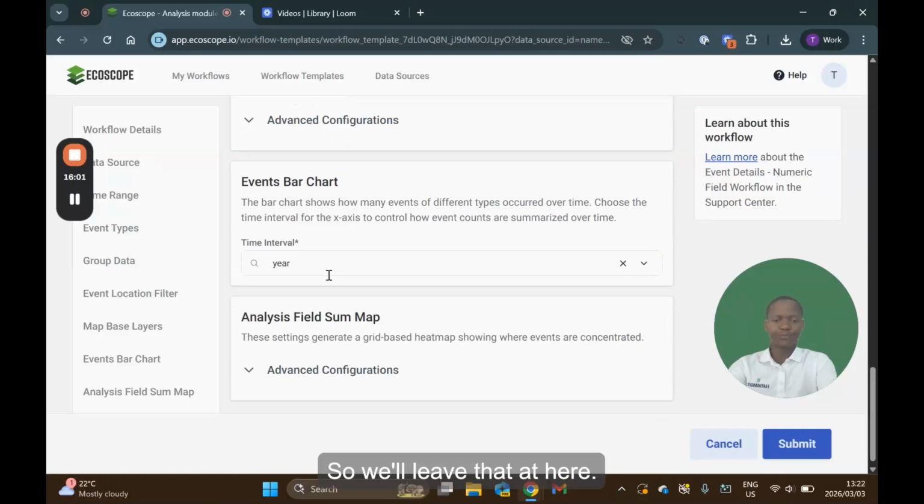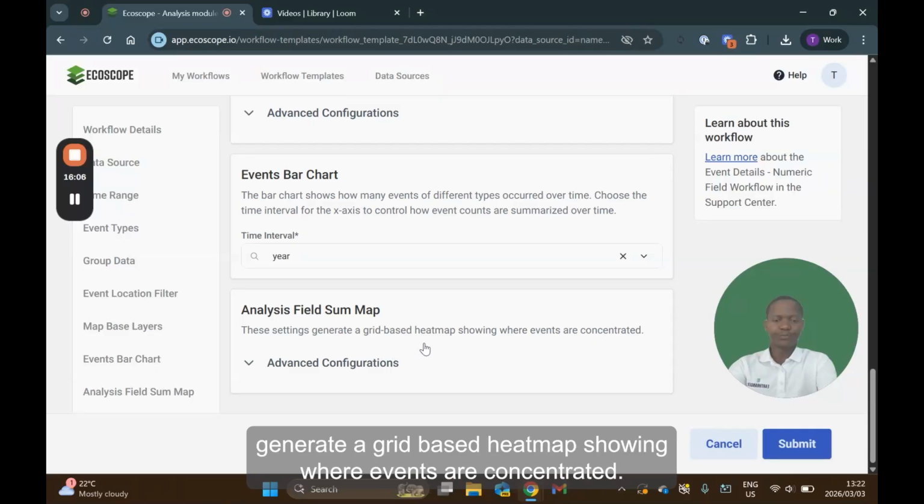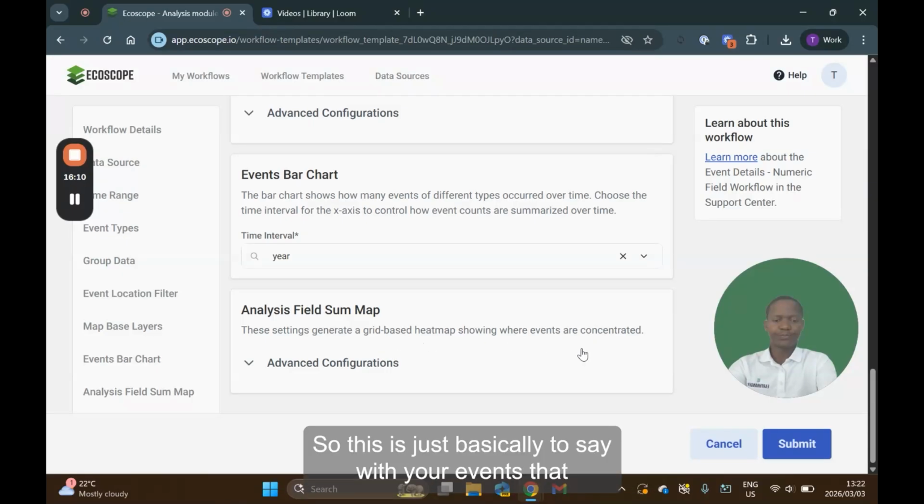So we'll leave that here, and then you have your analysis field sum map. These settings generate a grid-based heat map showing where events are concentrated. Right, so this is basically to say where most of the events that you're running an analysis on are concentrated, basically like a density map.